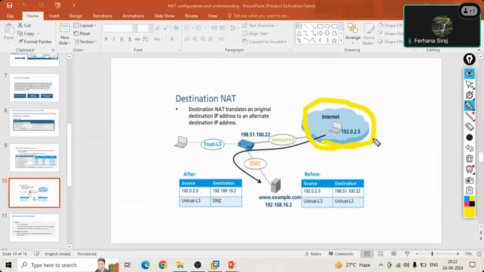So somebody is working from home, or somebody from the public internet wants to access something from your network, either from your DMZ or through some policies we have created to allow internal resources to a public network. Somebody is coming from here and wants to access something deployed in the DMZ. DMZ is a demilitarized zone, right? Sometimes we configure a few servers in the DMZ, and we want to allow access to these servers from the public network.